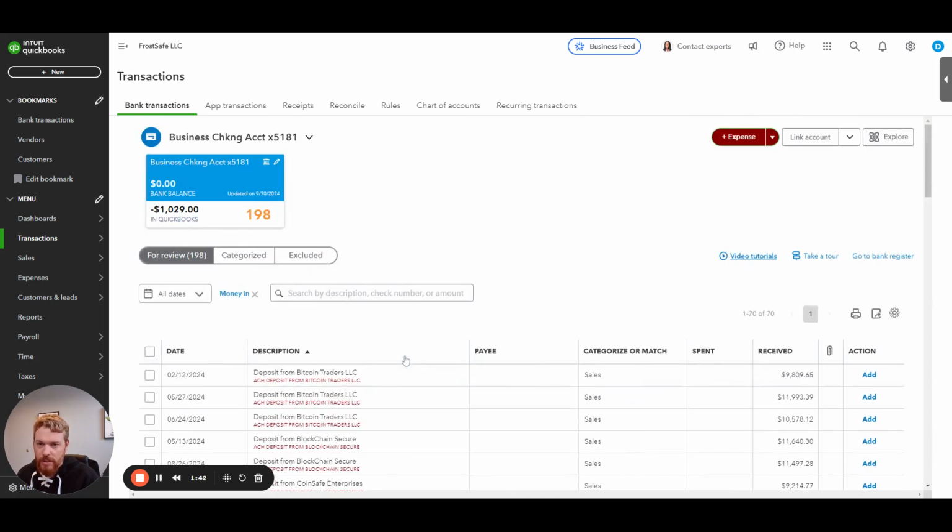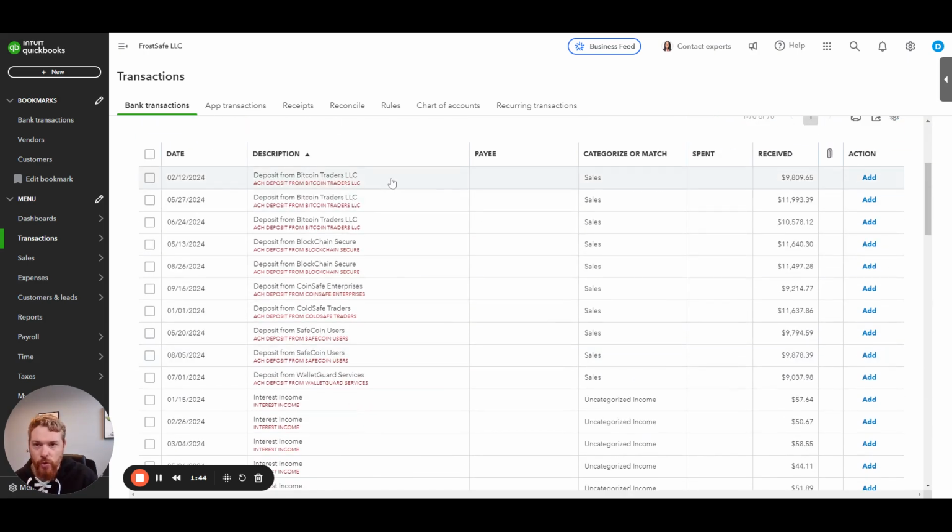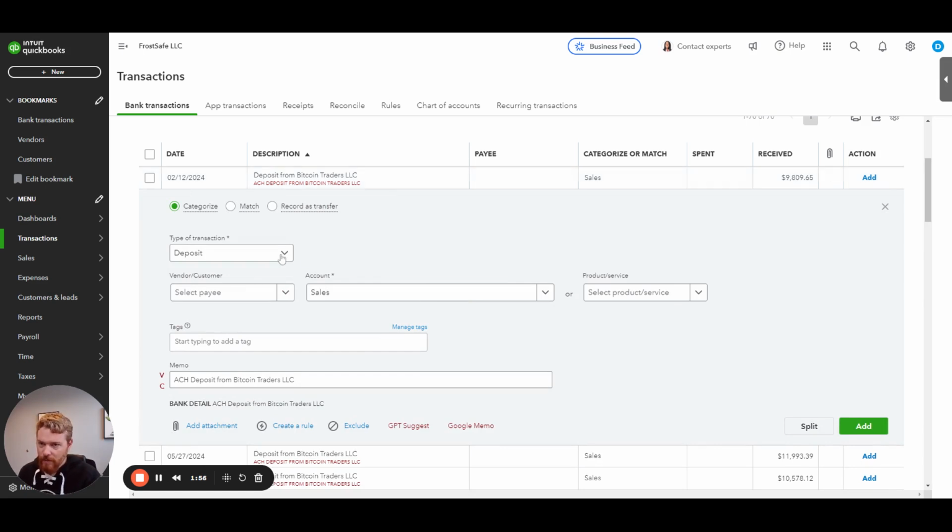So let's start at the top with these Bitcoin Traders LLC deposits. So these were purchases made for goods that we provided to them. So when we click this to open it up, the first type of transaction that it defaults to, because it's money that we received, is a deposit. It's not a sales receipt.